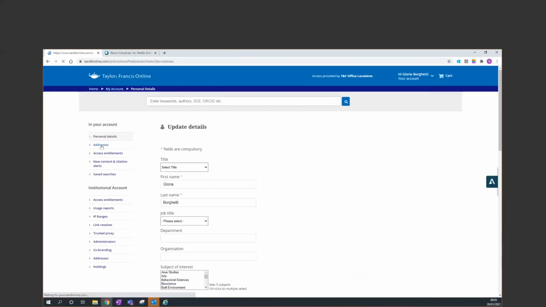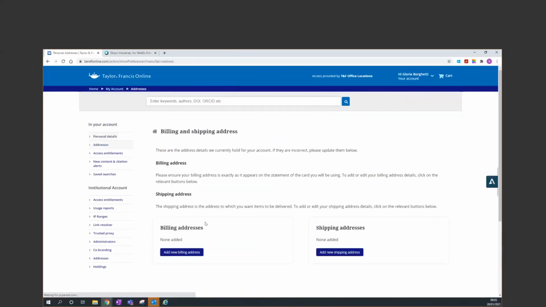The same is for addresses. What's important is the shipping address, just in case you're also purchasing any books, because if anything changes, which is not very likely to happen. But if for any reason you need to do that, you can by just clicking here and then saving again.